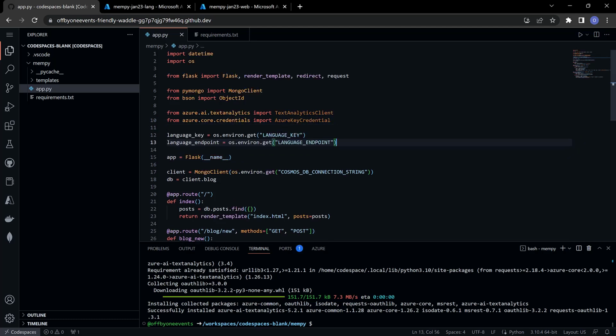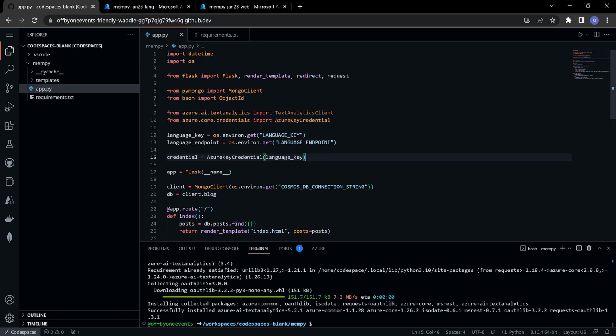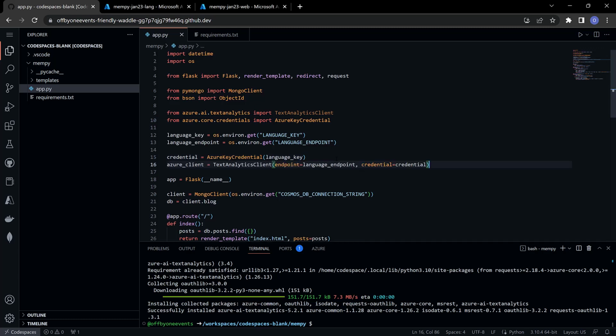So I get the language key, environment variable / application setting, and the endpoint as well. Then I'll create an instance of Azure key credential using the key, and then the client itself that will do the heavy lifting, talking to the API, and it'll use that endpoint and the credentials. Now, like I said, we're going to want to perform the sentiment analysis when a new comment is posted.